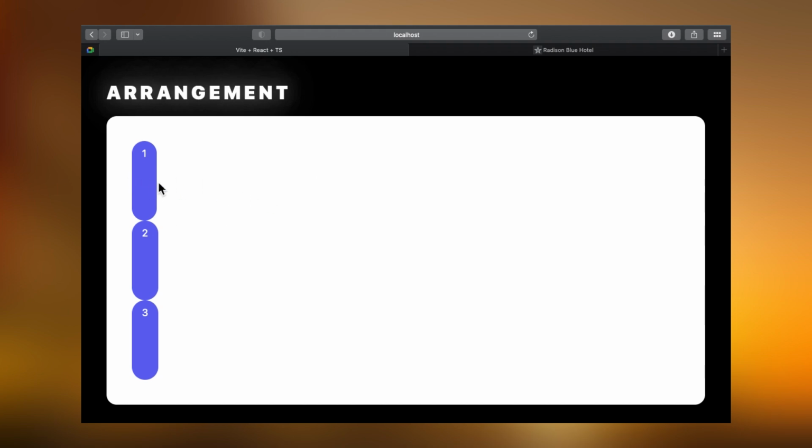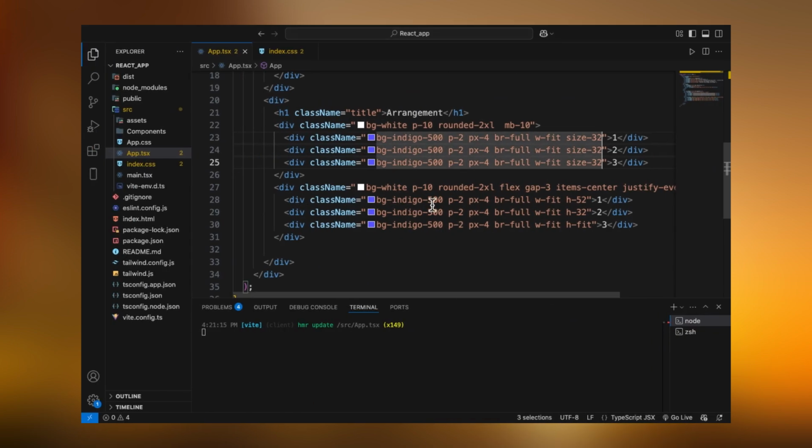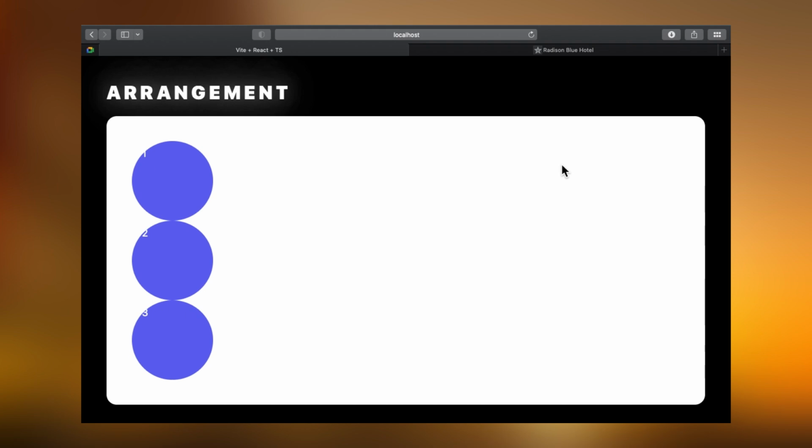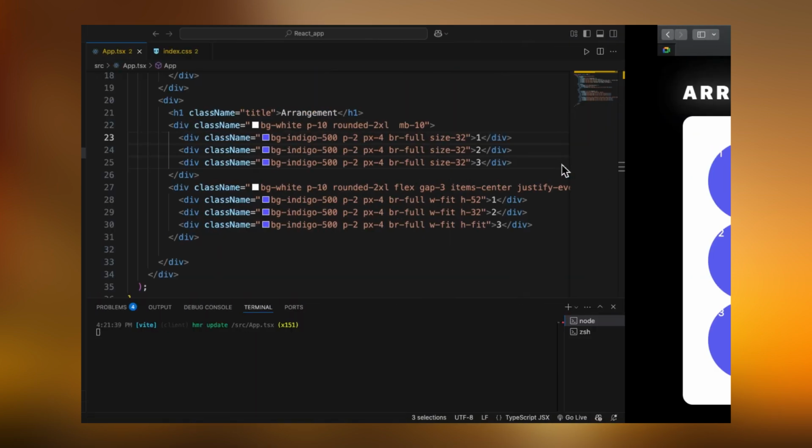But I can see that the width is not really set. I'm not really sure why this is happening, but I guess it's because of this width property that we used before. So we need to remove this. Okay, once it's set, we have things which are equal.